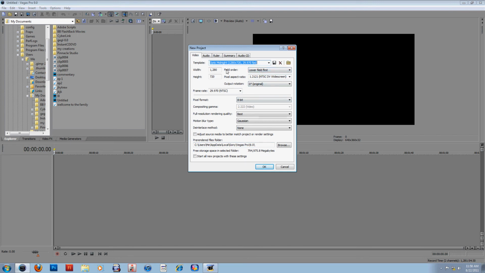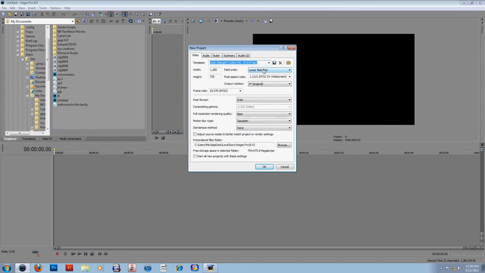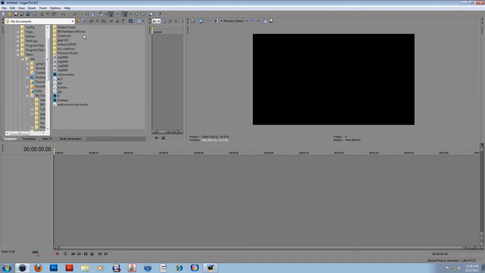Now this template I got from Optic Midnight, and it's very good. What you're going to do is check this one right here, and you're just going to copy these settings down. Field order, lowest field first. NTSC, DV widescreen, 0 original, 29.9 NTSC, 8-bit, best, Gaussian, none. And make sure you start all new projects with these. So now it's time to import your video.